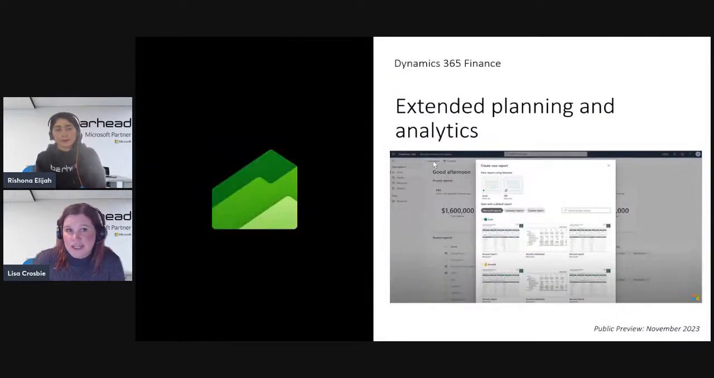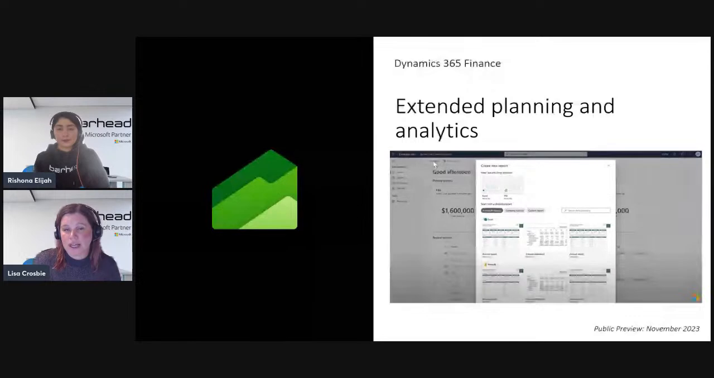And last but certainly not least, in the finance application here, extended planning and analytics and this business performance analysis. Typically, traditionally within the finance space, we've got the finance department having to produce reports monthly, quarterly, annually, whatever that looks like.